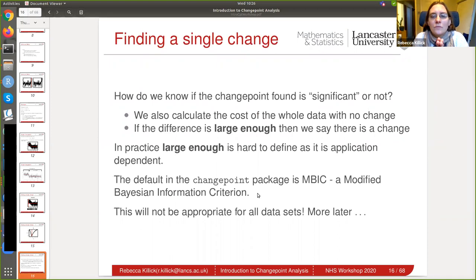So when we use an information criteria, there are many different information criteria that we can look at. The MBIC has been shown to work in a large range of situations. That is the default that I have advocated inside the Changepoint package. It's very, very difficult to say what is large enough, depending on the type of data that you have and the size and everything like that.